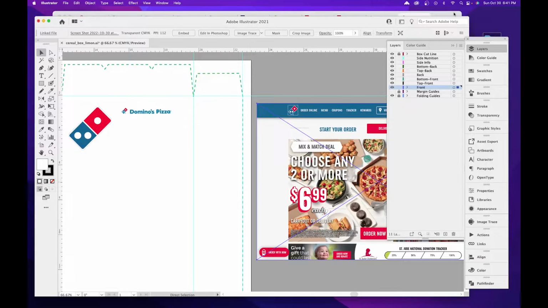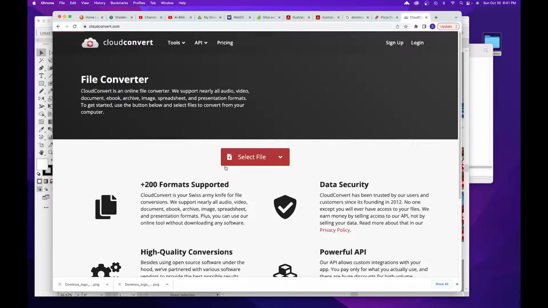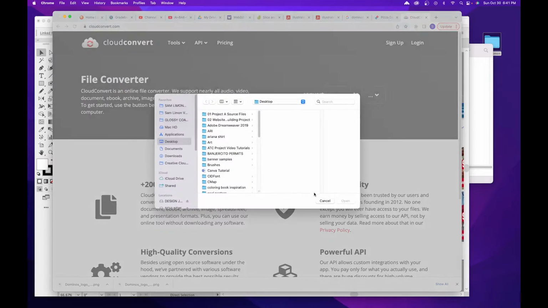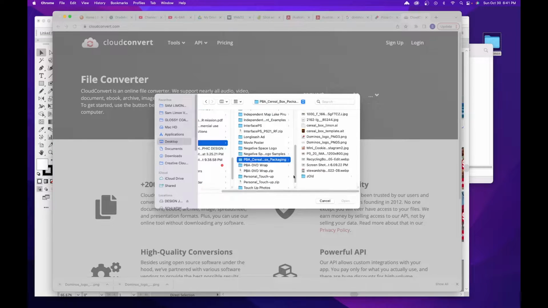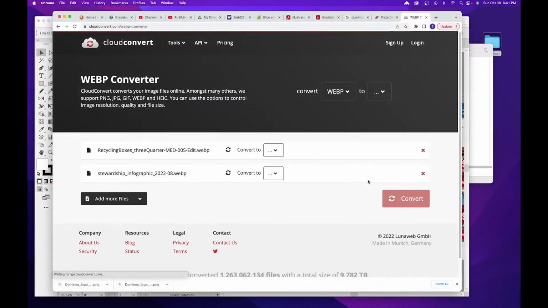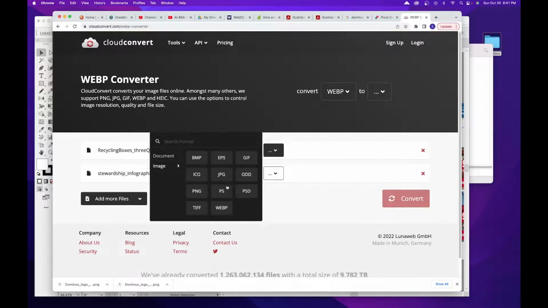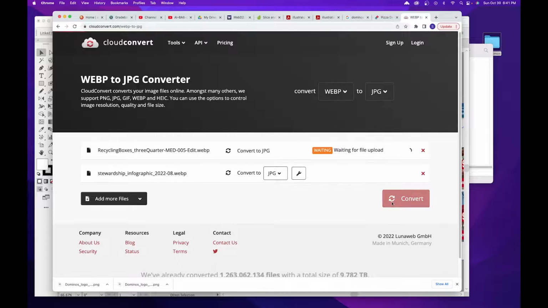And now I'm going to go to cloudconvert.com. I'm going to click on Select File, and I'm going to navigate to my working folder for the cereal box packaging, and I'm going to select all of my WebP files. So here's one of them. That's the one that I was looking for. And open both of these, and I'm going to convert them to JPEGs. And go ahead and convert them.